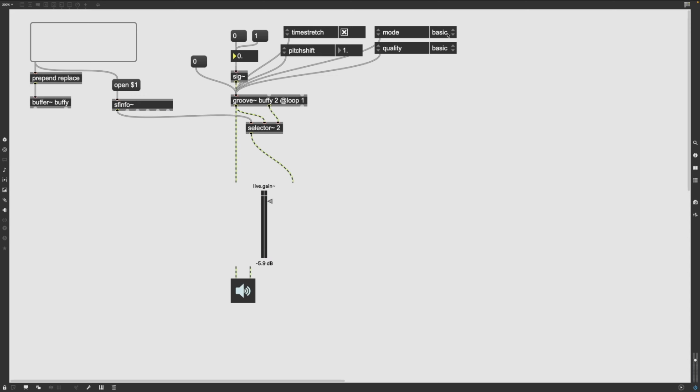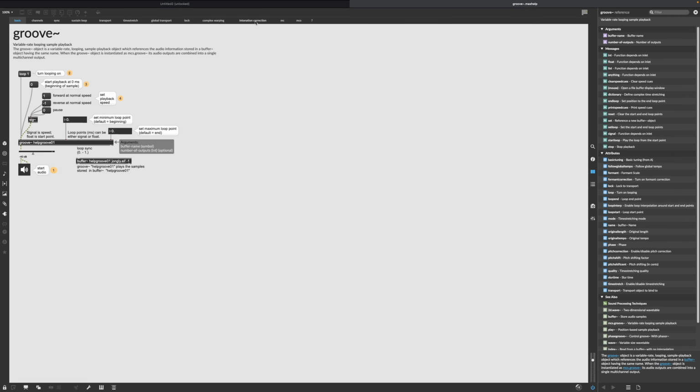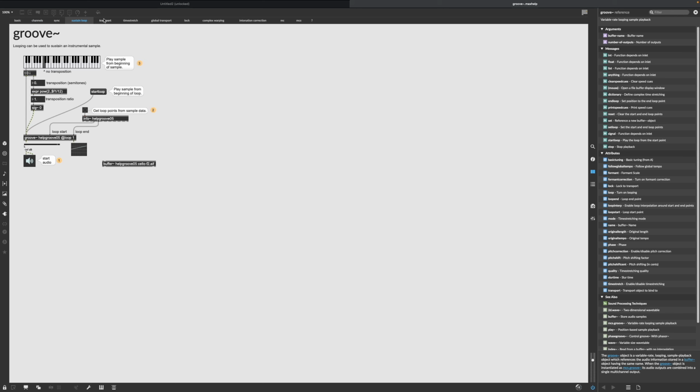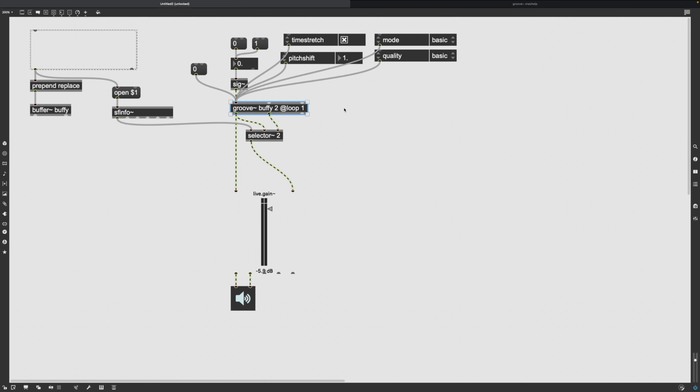Now, mode lets you pick a mode based on what kind of time stretching you're trying to do, but also whatever kind of music material you have, it'll respond differently. So like rhythmic might be what I want to use for drums. But you can look at the groove help. And I think under time stretch, it has a list of what the different modes are used for, which is useful. So let's just keep it on basic or general.